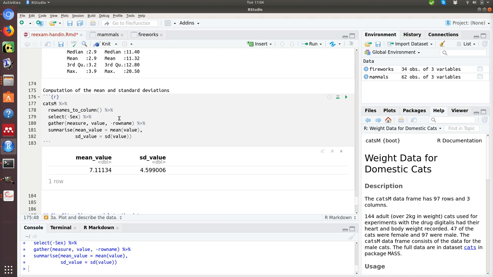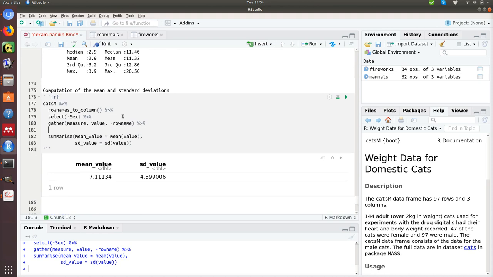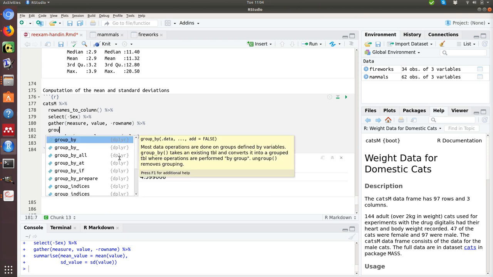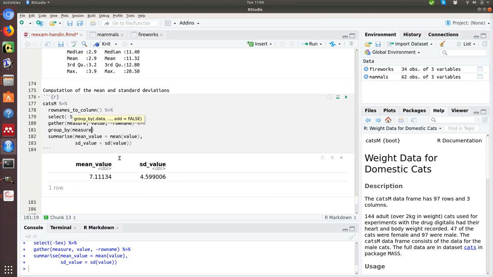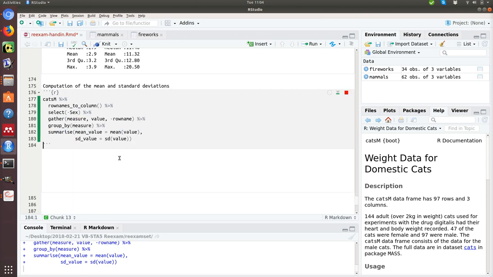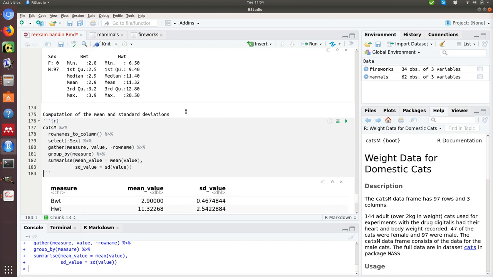One thing I haven't done yet, I sort of mixed up. I was expecting a mean value and a standard deviation for both the heart weight and the body weight, so I forgot to use a group by on the measure. Okay, much better.